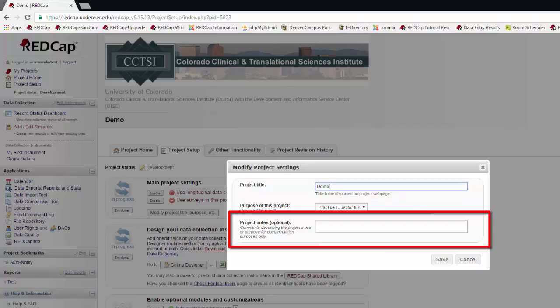This is metadata about your project, someplace where you can explain things like, any question answered with a 999 means that the data was missing from the source data, or that this particular project is a copy project you're using to test upgrades. These notes are for documentation purposes only.